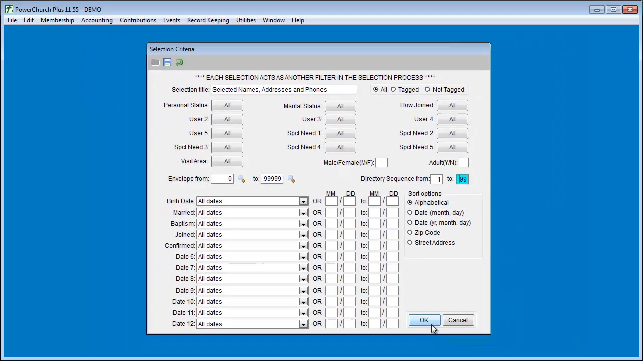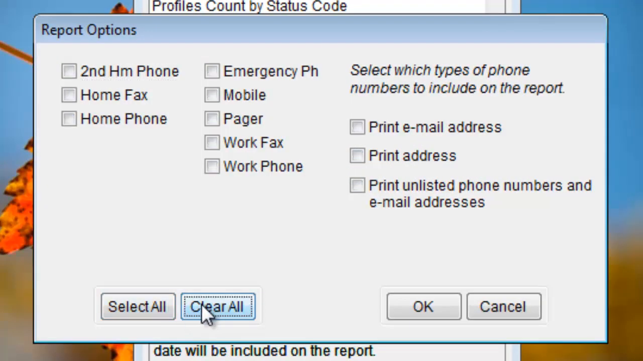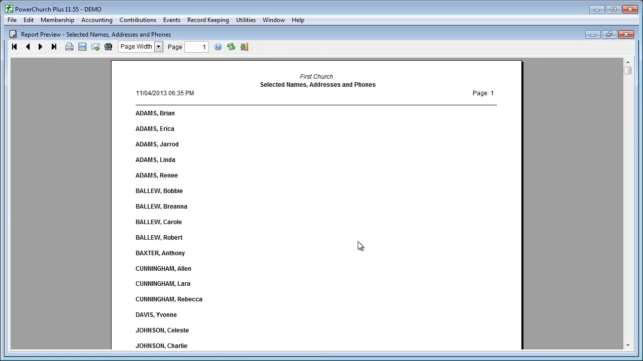Here we're running the selected names, addresses, and phones report. Each of the individual fields other than name can be excluded from the report with individual checkboxes on this report. There are now Select All and Clear All buttons to allow you to limit the report down to only names with one click.